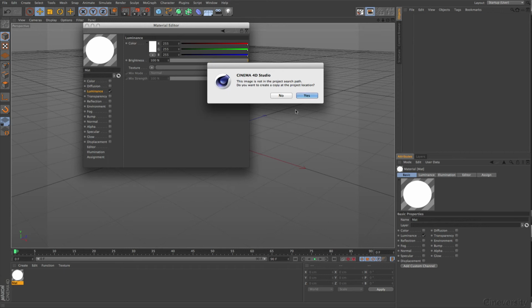Just a little refresher if you are new to Cinema 4D. When I press yes, this image will be copied into my texture folder from the project. If I have no folder in this, I will get a copy into my Maxon folder.